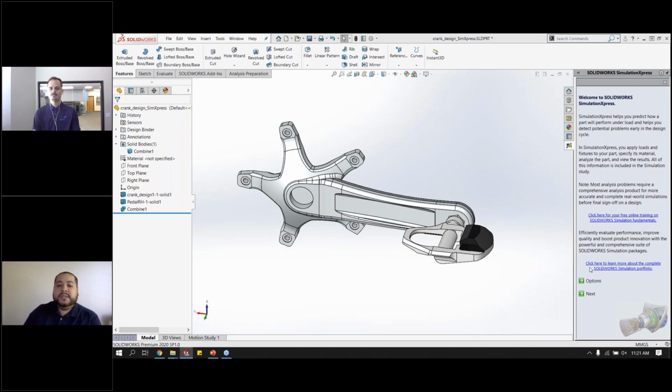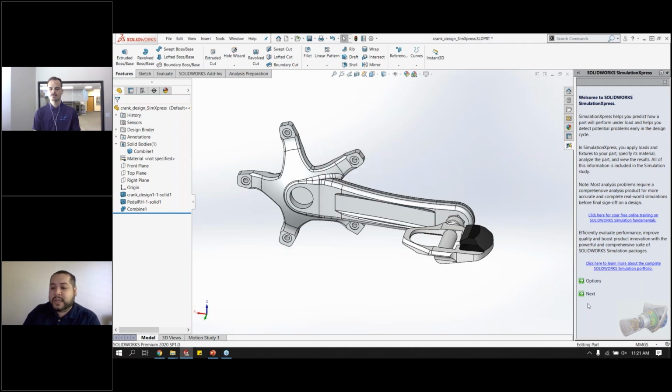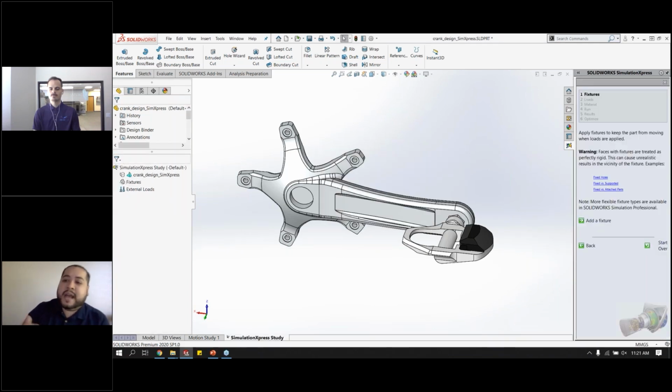We can hit options, and you get options here to convert this from SI units to English. You have options to save where those result files are going to be located, but we can proceed next. Now we're in the actual wizard, taking us through the step-by-step process. You see that it's fully embedded within SOLIDWORKS. It created the simulation tab here, and this is our simulation tree at the bottom. So now the first thing that we have to do is restrain the model.